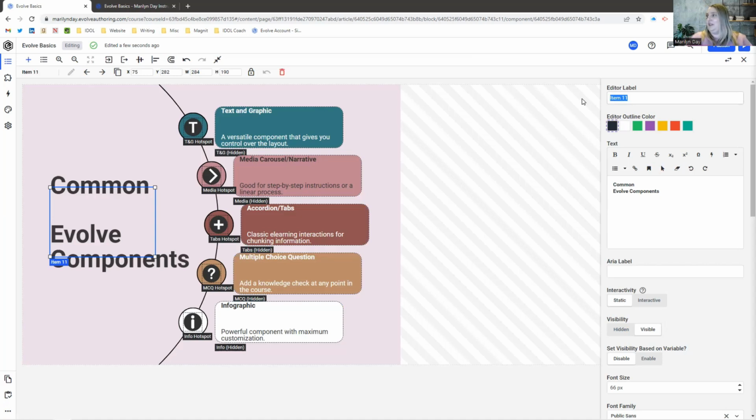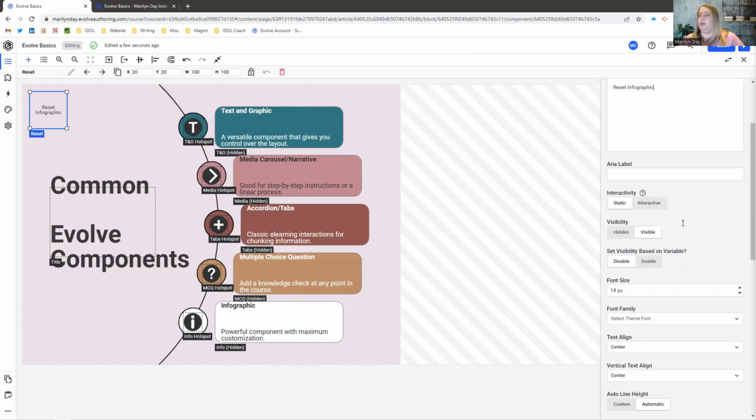So I'm going to rename this just for myself. You'll notice that changed here where it says common evolved components. Now it says title. So now I know what that is next time I come back here. So let's add in an item. I'll just start you with a basic, here's just a basic square. And I know this is going to be a reset. So let's rename that. And let's put text reset infographic. Nothing fancy, but you could make a little arrow button or whatever you would like to do.